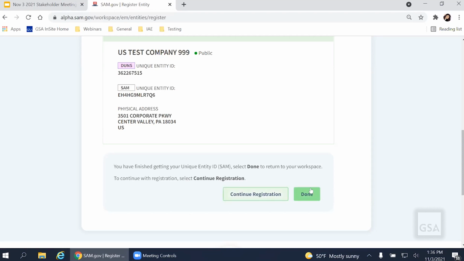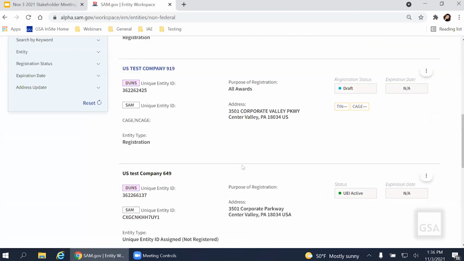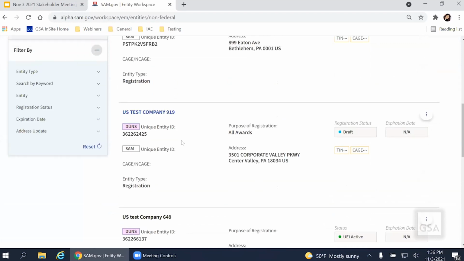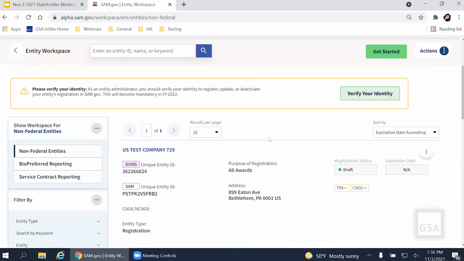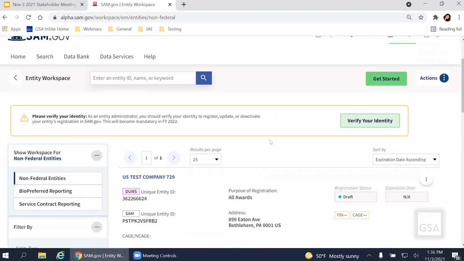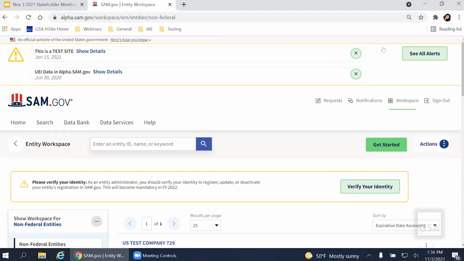So at this point in time, I'm actually going to select done. And again, it will take me back to my workspace where I will be able to see any of the either registrations or UEIs that I'm connected to. At this point in time, I'm going to come back over to the slide deck.